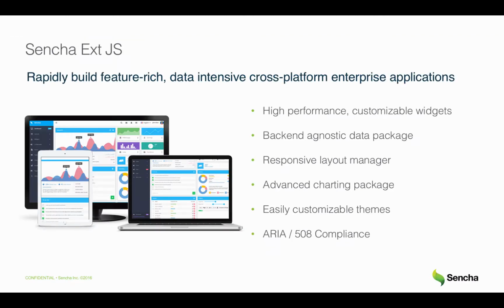The Sencha platform helps you rapidly build data-intensive cross-platform web applications that deliver the right experience on the right screen at the right time. Ext JS provides a modern, object-oriented JavaScript framework with hundreds of beautiful, dynamic, high-performance HTML5 controls, robust data and layout managers, easy customization, and accessibility.